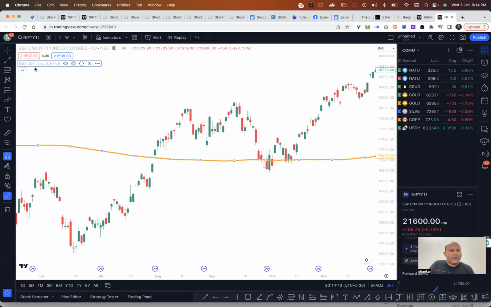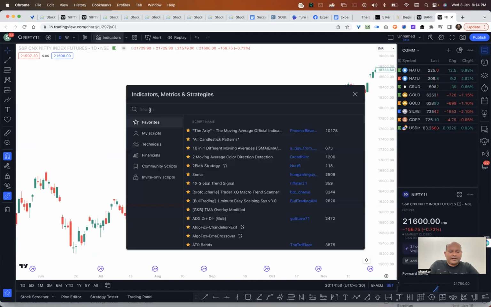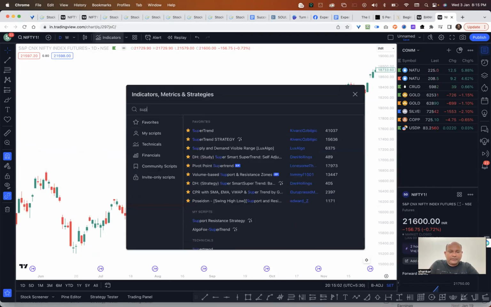So whenever you have added an indicator, you will get a settings button. We don't need the source code. If you want to delete that, click on the cross button and it gets deleted. Same way, let me go to indicators right now.